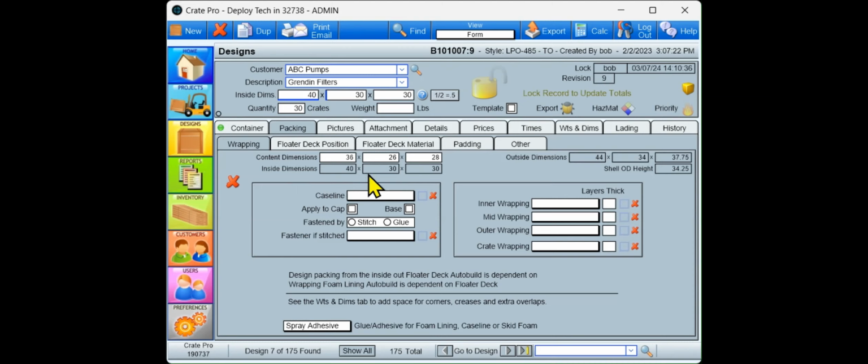We've entered the inside dimensions for this design. The content dimensions appear here, which can be modified based on the actual content dimensions. The shown content dimensions come from your preference settings where you have a preset clear area around the content.